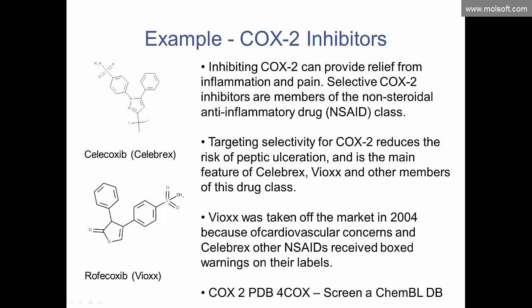So today's example, if you have the software open, we're going to be looking at cyclooxygenase inhibitors. They are interesting for a number of reasons, primarily because, for example, for Vioxx, there's controversy regarding its cardiovascular concerns. But these are pain medication drugs, the non-steroidal anti-inflammatory drug class. And so we are going to be looking at the PDB entry with the code 4COX, and we're going to just screen a number of inhibitors from the ChEMBL database, which I'll talk about in a bit, to that structure.